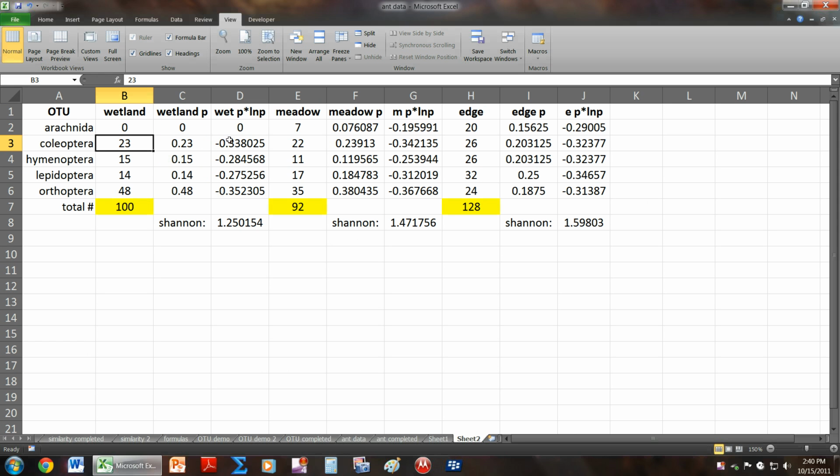Notice what happens, too, to our natural log calculation, because if a 0 occurs in this cell, it will not perform the natural log calculation. It'll just insert a 0 according to our formula here, which is what we wanted. So why don't we keep it like this for now, just for illustrative purposes. And we want a count of how many species there are in the wetland, in the meadow, and in the edge, but of course not counting any zeros. So let's make a new note here, number of species.